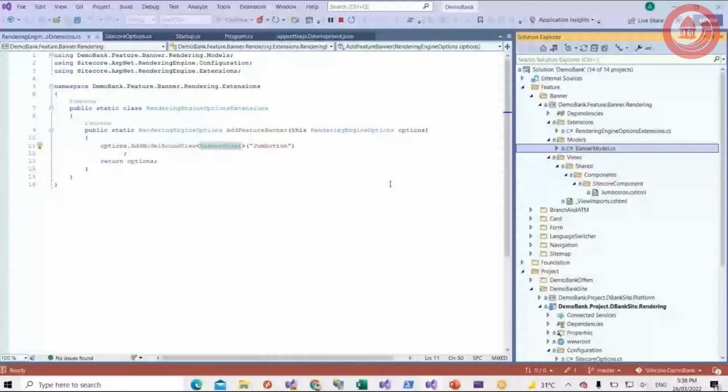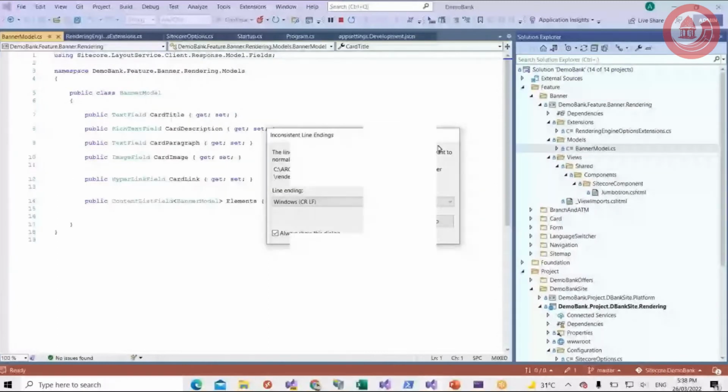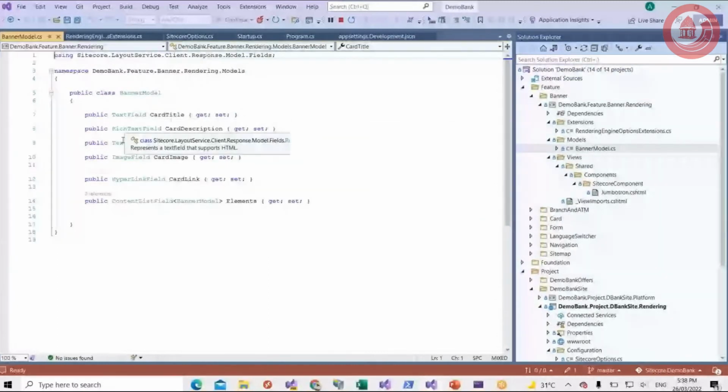Sitecore.LayoutService.Client.Response.Model.Fields. You can see, using this field only, we can bind it automatically, and it will support the Experience Editor as well. Okay, so now I will show one sample component, then you will be with me.